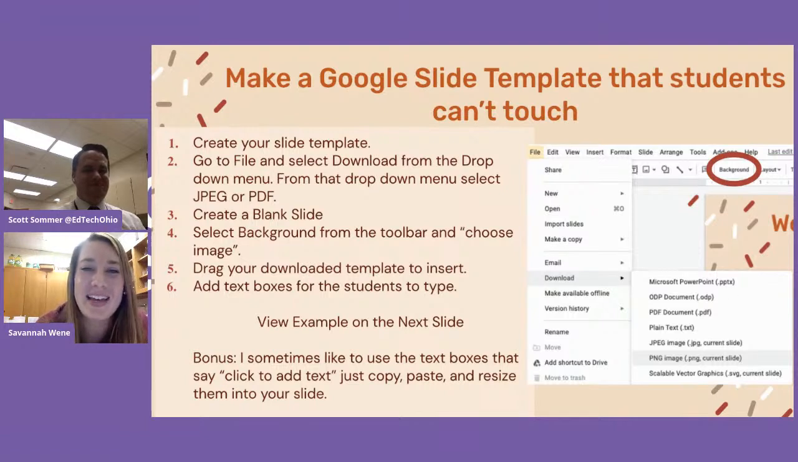All right, so this one is how to make a Google slide a template. So you just take your PDF or your Word doc and you can upload that as the background to the slideshow. Make sure you change the setup to the size of a normal paper, and then add your text box as you need it.